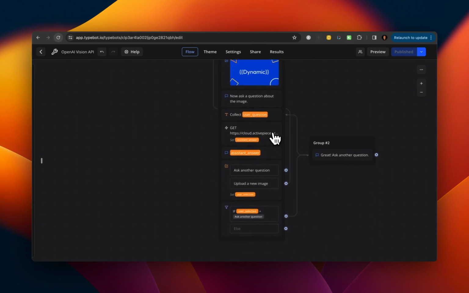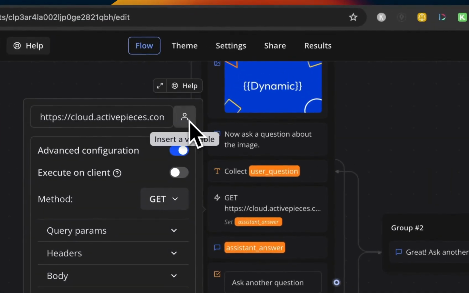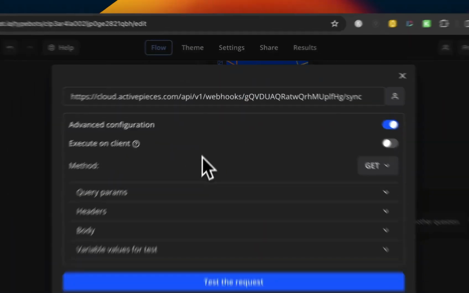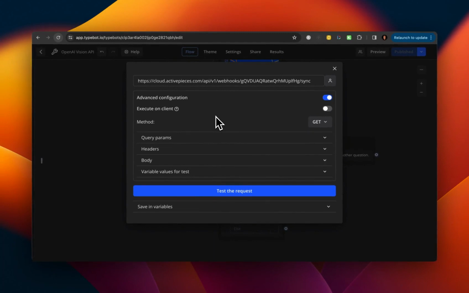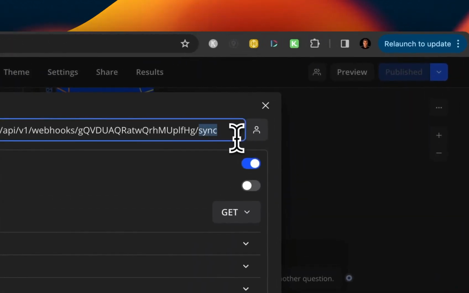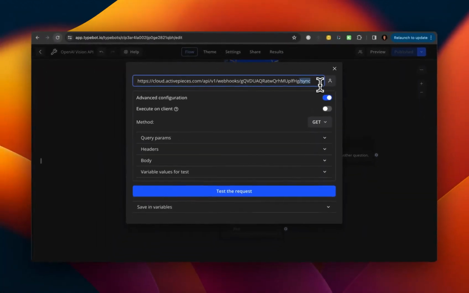We make a call over to Activepieces via a webhook. So this took me a little while to figure out. The documentation wasn't super clear on Activepieces, but eventually after some trial and error, I figured it out. So Activepieces will provide you a webhook URL, and you have to append /sync at the end of this.